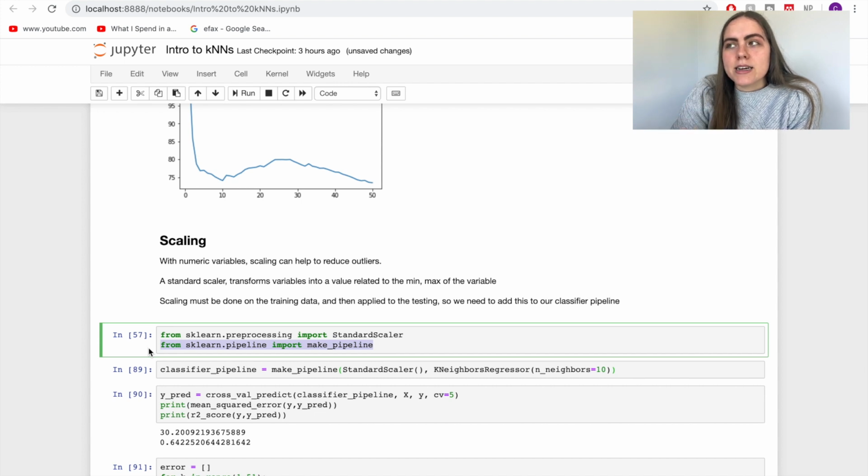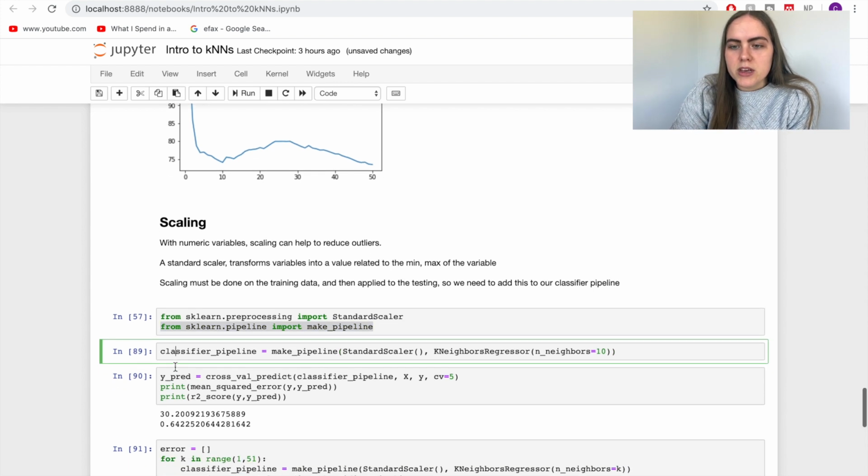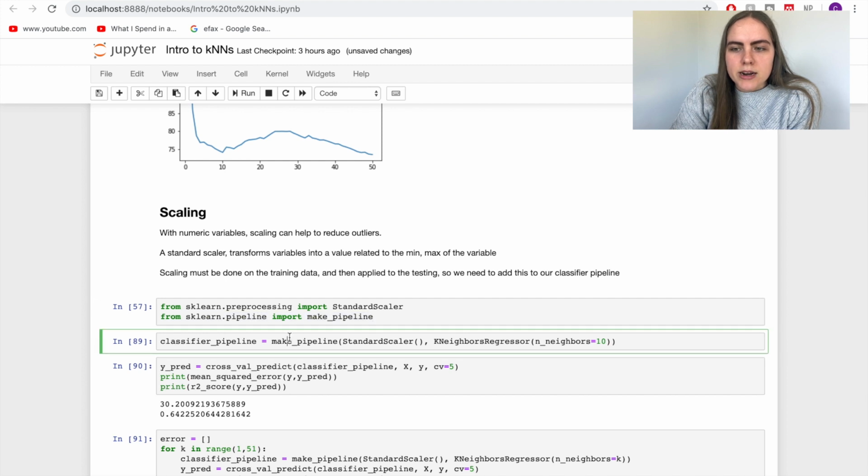So the pipeline I can make is basically, when you're putting something into an algorithm, it'll just do the pre-processing and everything in one step. And then that's what it'll be using instead of what we were doing before. So here we're making a pipeline for going into the predictor, with a standard scaler, so that's the scaling we're using, and then a k-neighbors regressor with neighbors equal to 10.